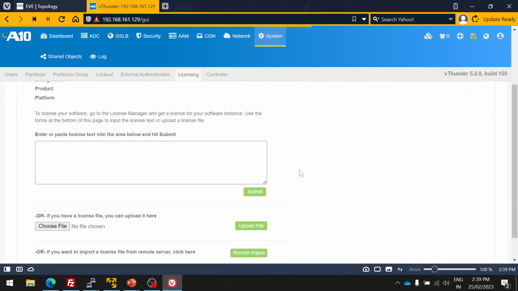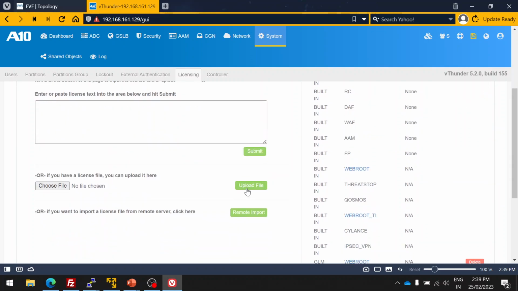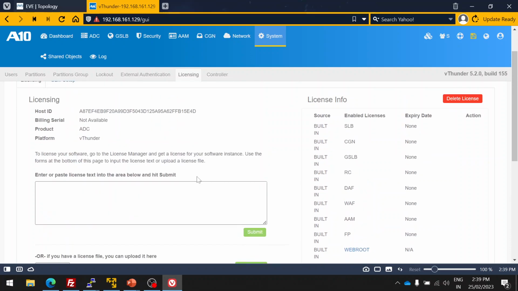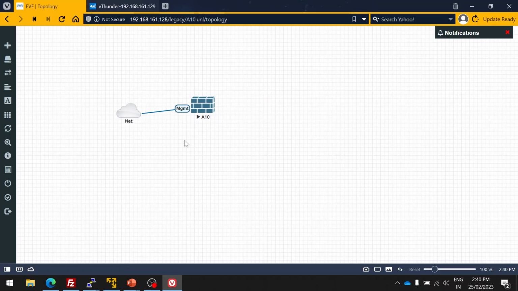There are two ways there. You can copy and paste the license here. Otherwise, you can upload the license file which you received from the vThunder team. So this is how you are supposed to apply the license for this. Then your interface will be active. The data interface and the data traffic will pass through.